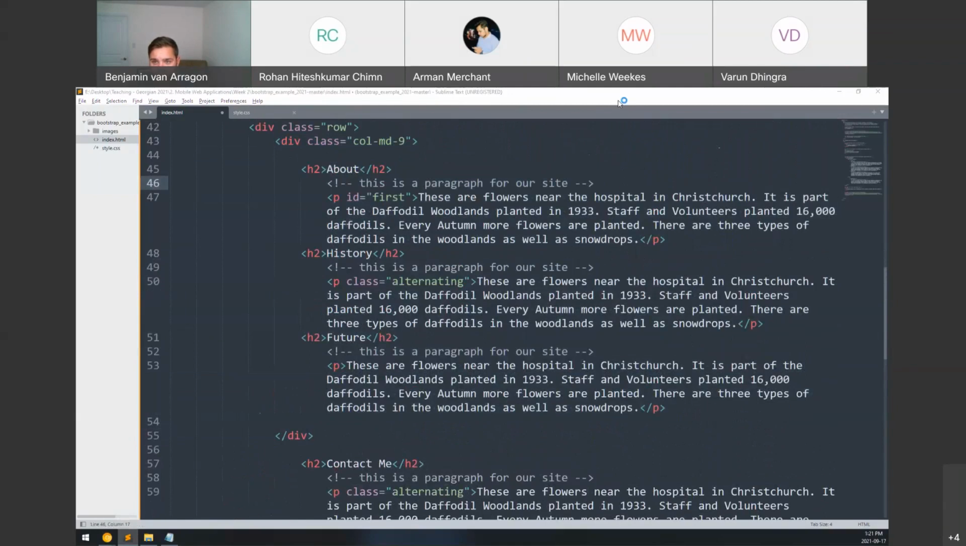If I annotate again, inside of this row, that's going to be your column of 9 going across. And then, like Varun was saying, col-md-3. Yep, perfect. Michelle, you got it too. We're going to add a new div right here. That's going to be our 3. So this is going to be our 9, and this is going to be our 3. So give that a shot.